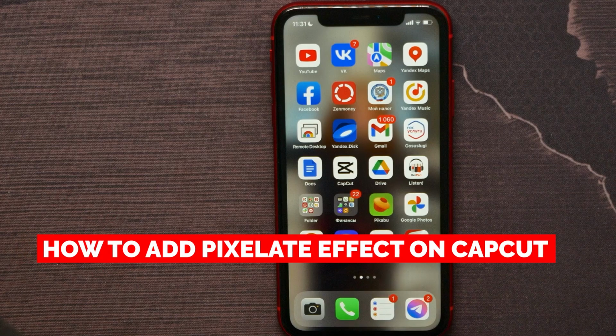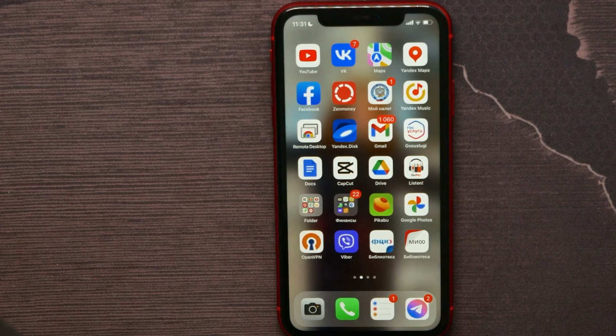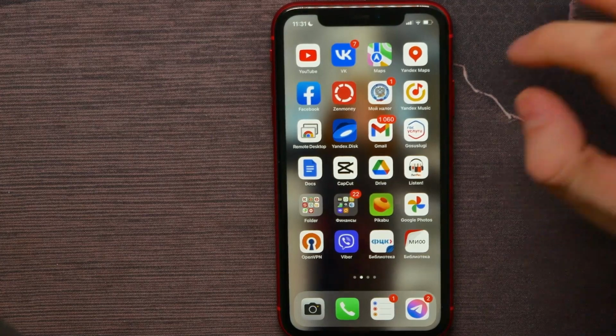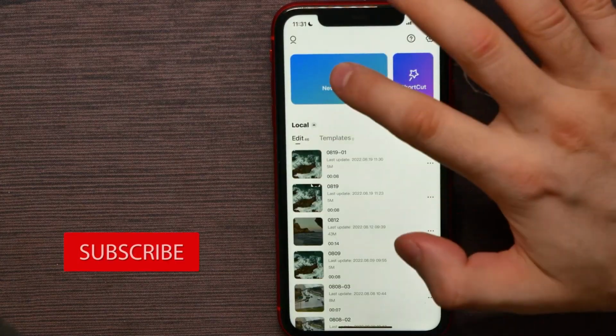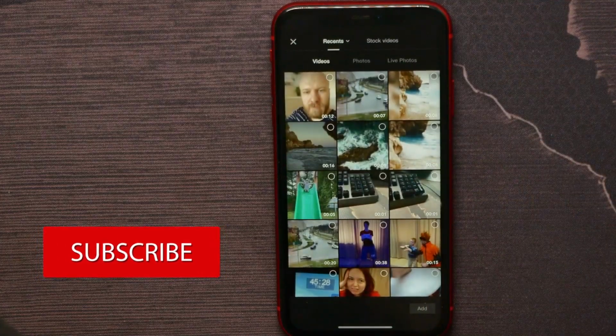In this video I am going to show you how to add Pixelate effect on your CapCut video. That is quite simple and easy to do, so let's begin. And first open up your CapCut application and then hit on plus sign.